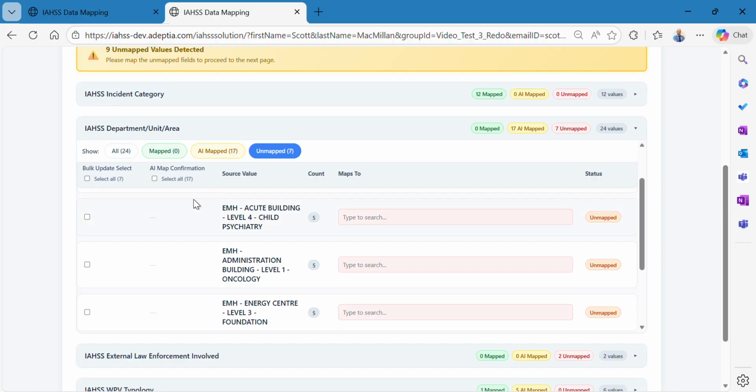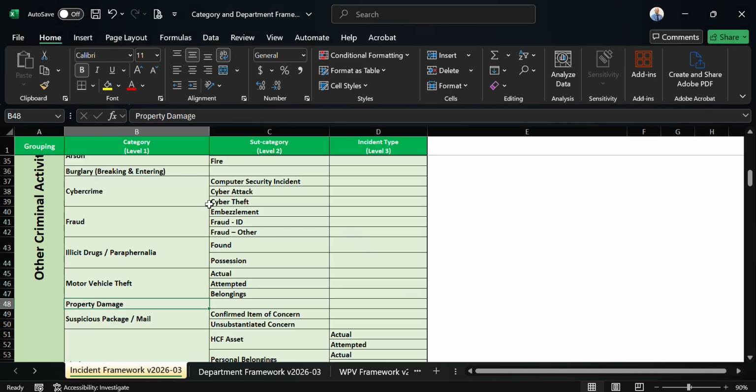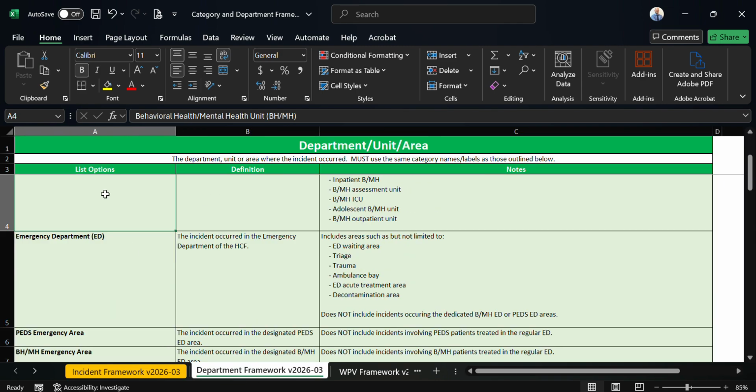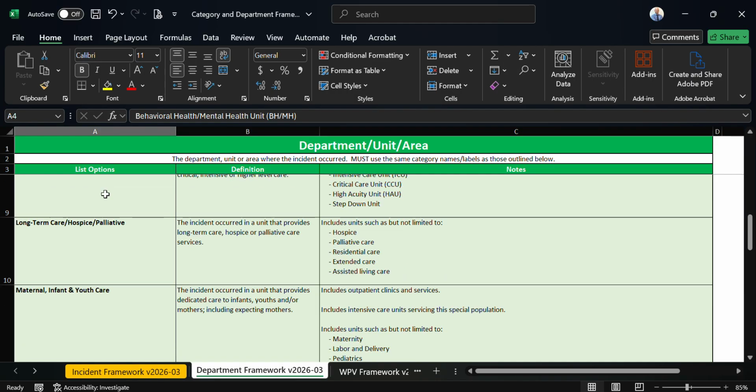And you'll notice that on the left-hand side, we do have the ability to do bulk mapping. If we are familiar enough with our particular labels and locations, and we're familiar with the IHSS ones, which I will also remind you, highly encourage you, have the framework open and available. In this case, we would be focusing on the department. There are 16 department options available to you.